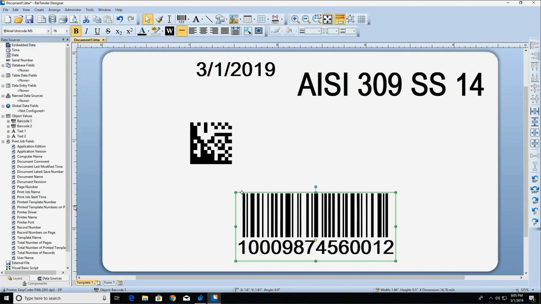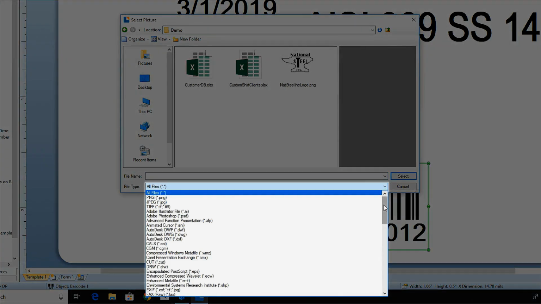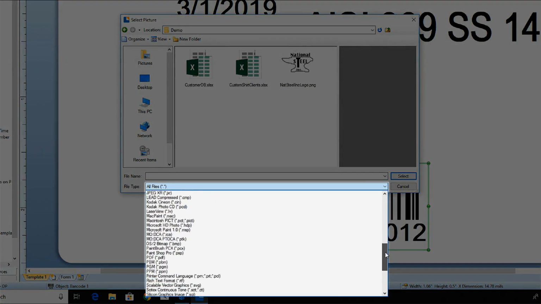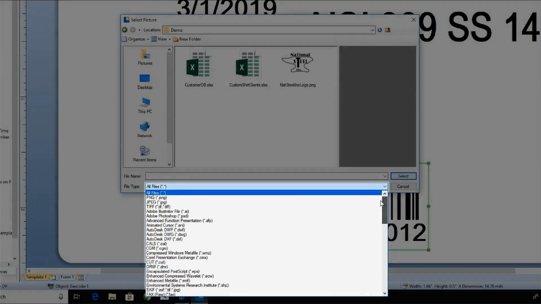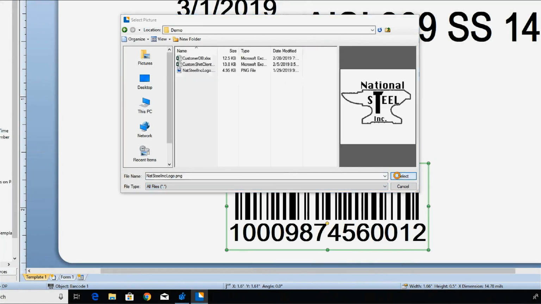Next, let's add a graphic of a company logo. Click on the picture icon in the Create toolbar to begin the graphic import. Graphics can be linked from an external graphic file or database. For now, let's simply embed a graphic inside the template. Bartender supports many different graphic file types. Choose your graphic and then click in the template where you would like the graphic placed.